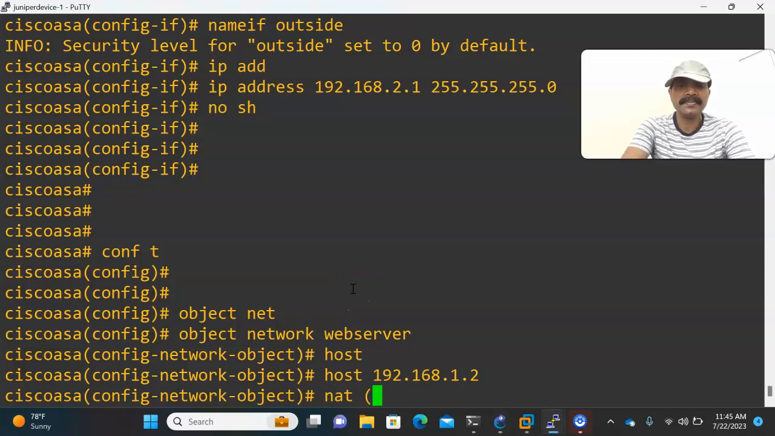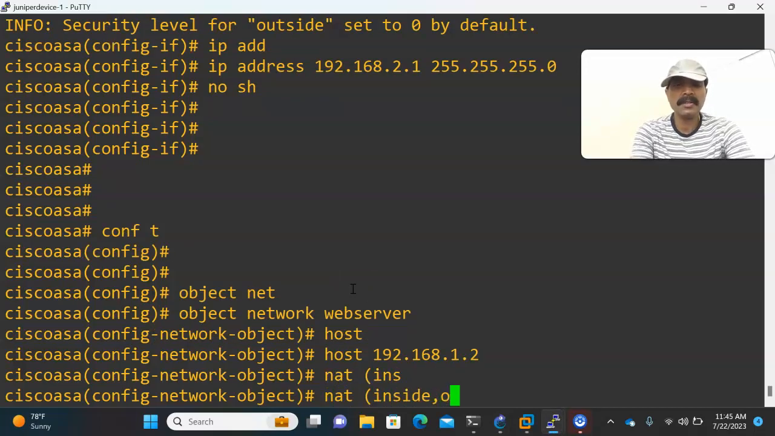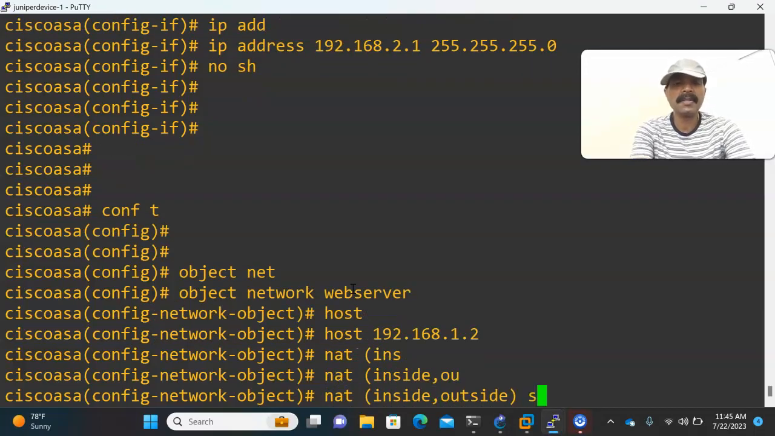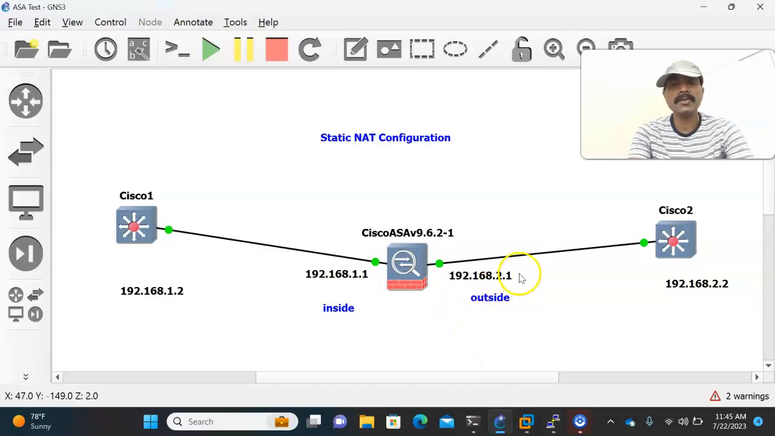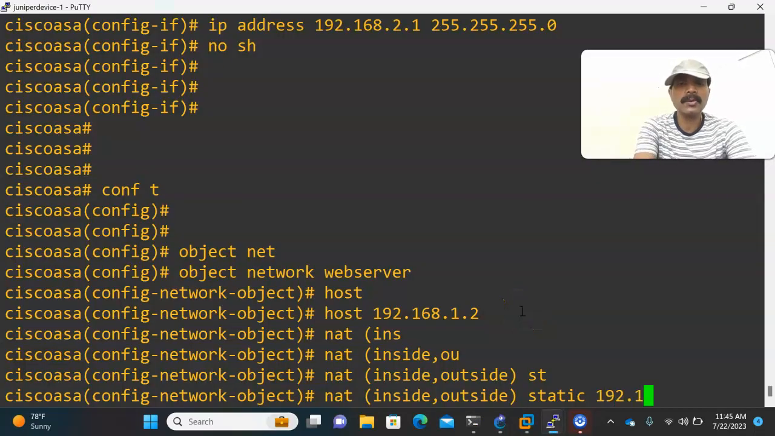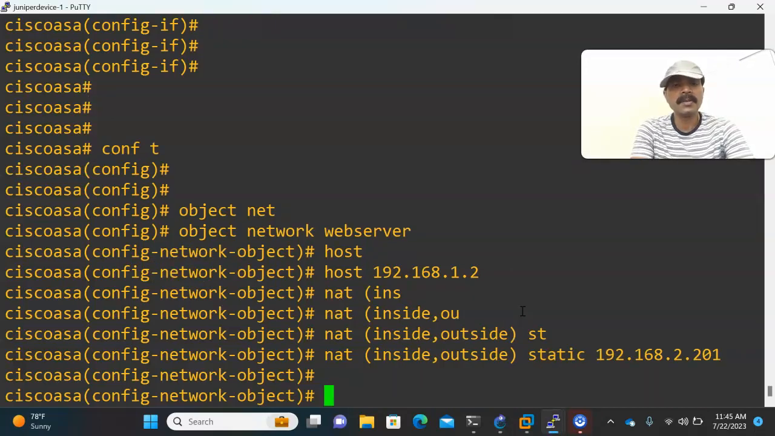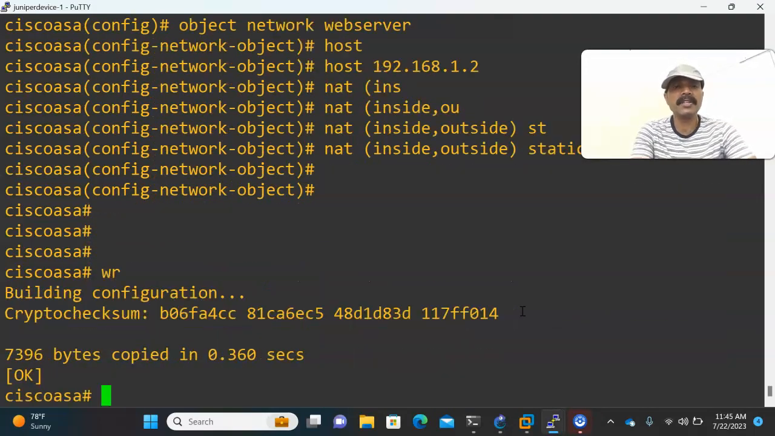NAT inside comma outside, and then we have to make a static, one-to-one translation, and let us give the public IP in the same subnet as this particular segment: 192.168.2.201. Okay, so let us now save the configuration.